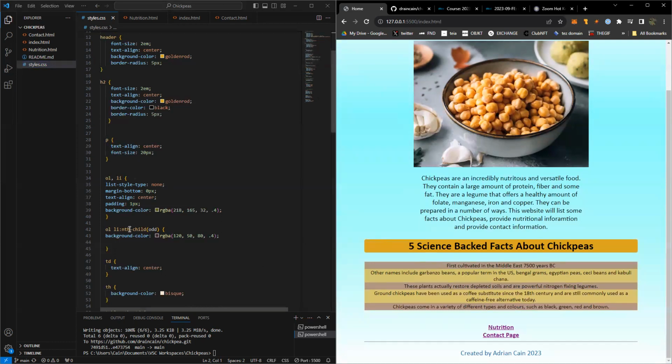And then I added this pseudo class for every nth child of odd to be a different color, just to break them up a little bit.